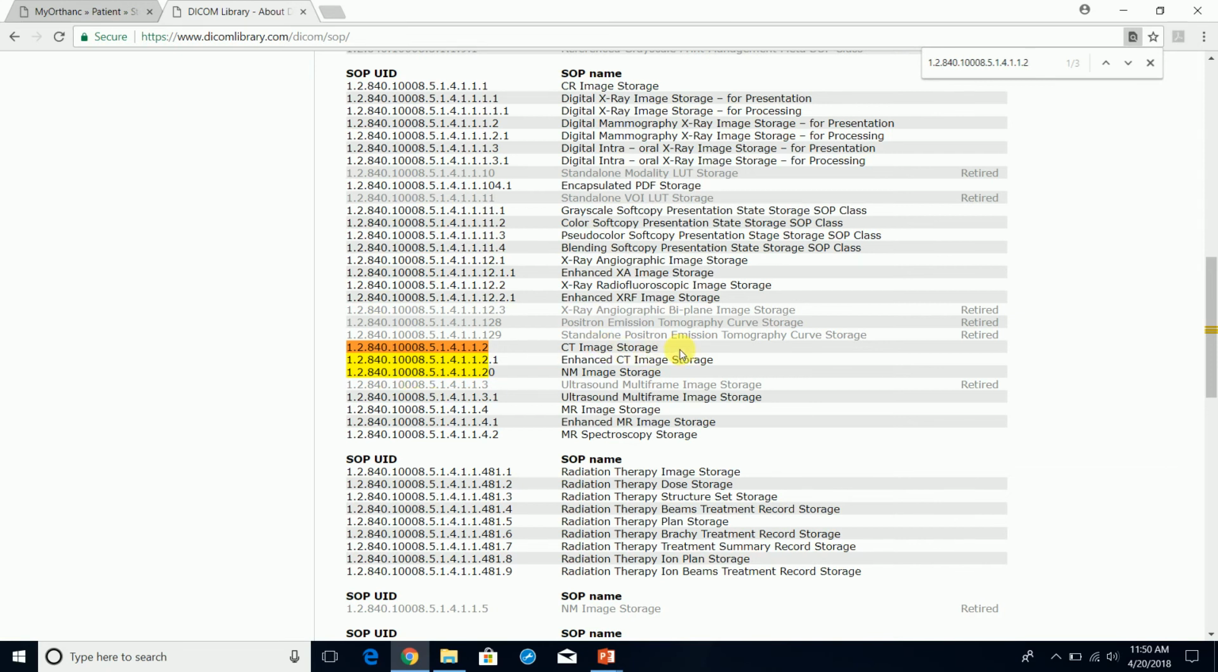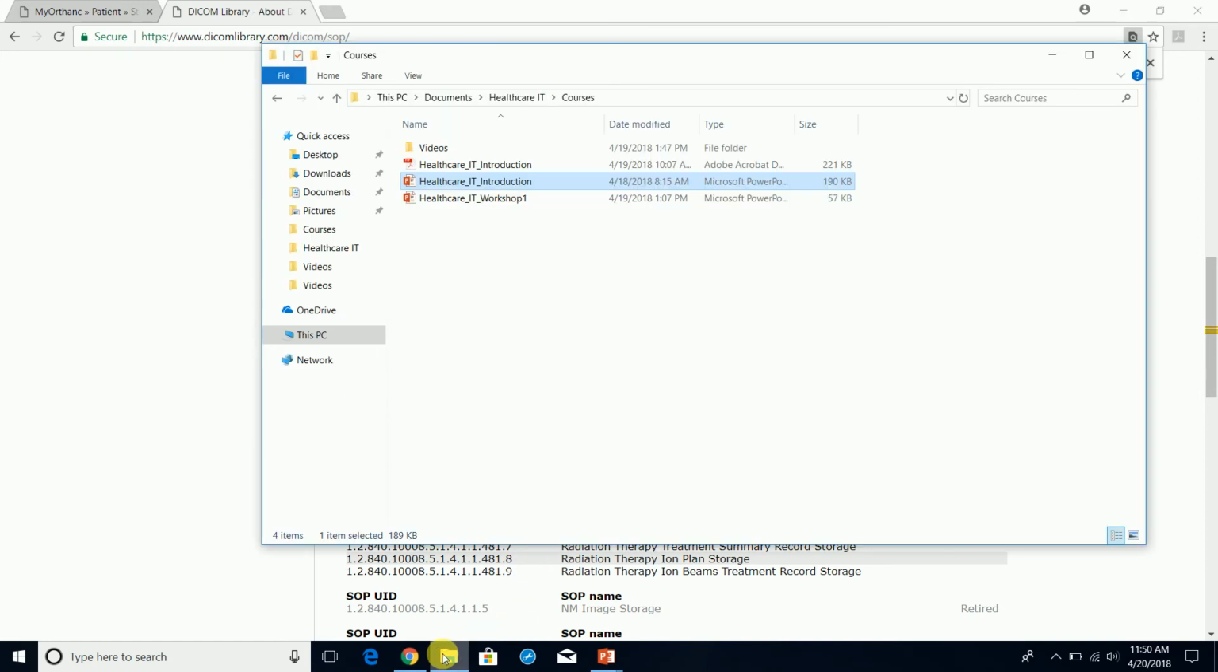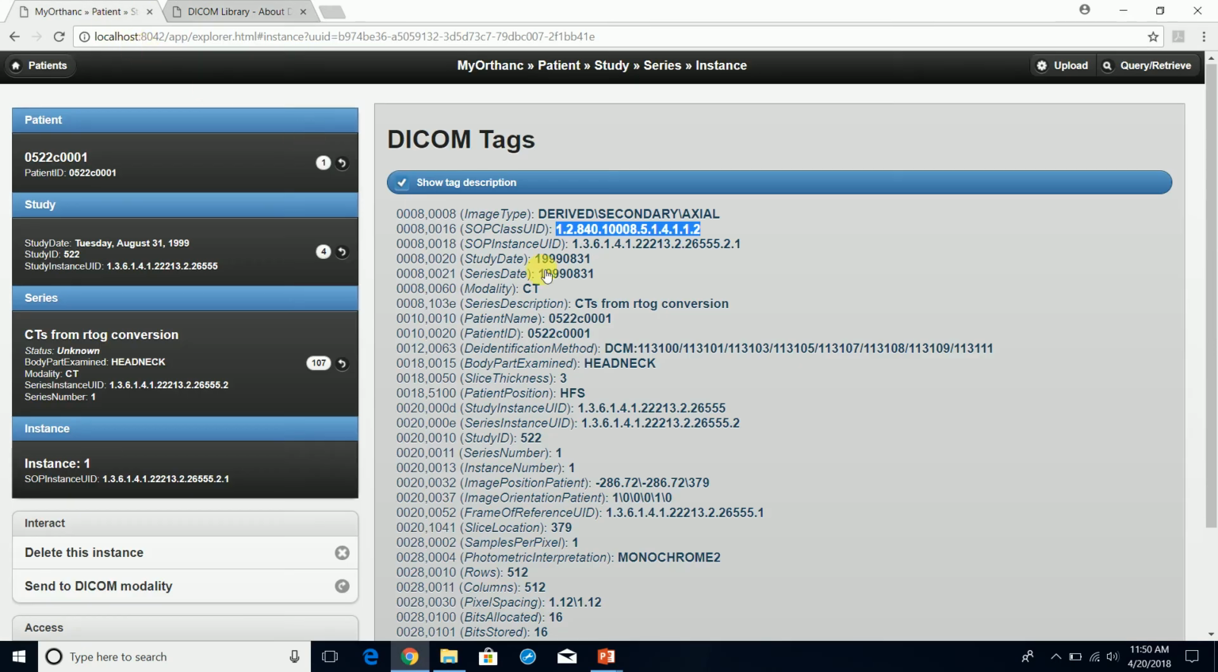212 CT. So this is a CT image storage. So this is what that image is. The SOP class UID tells you what type of study it is, what the study type. And it actually says it right here. Modality, CT. And the SOP CT image storage. Here's the SOP class UID.